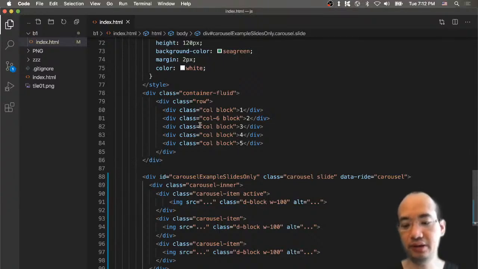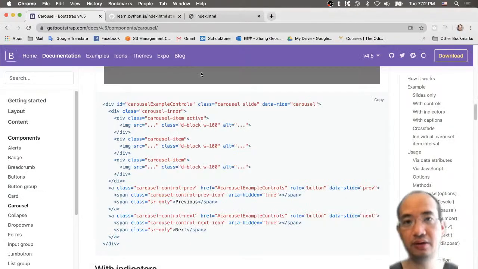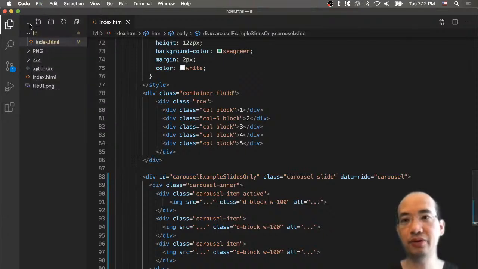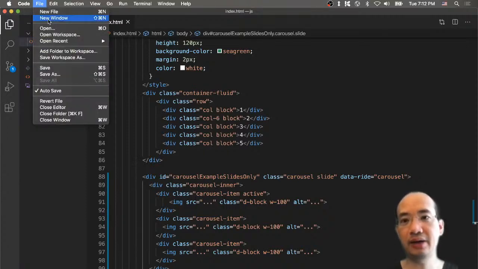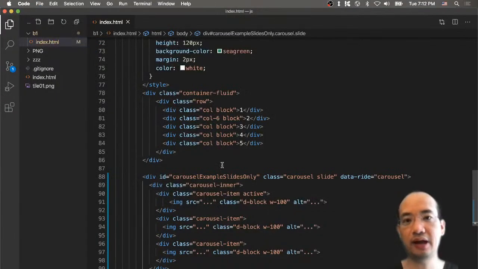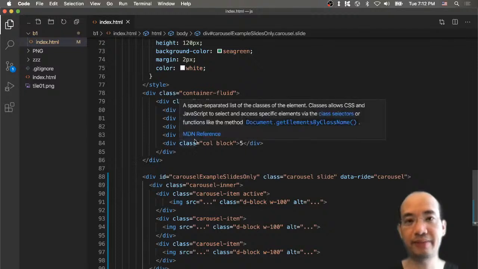Now I'm going to save it, Control S, or go to File and save your file. I'm used to using the shortcut, that's why I just do Command S or Control S. But in Visual Studio Code, I set it to automatically save my file, so I don't even need to press Command S or Control S.